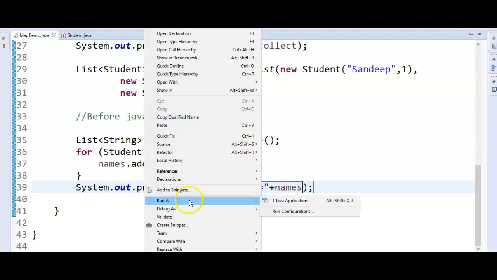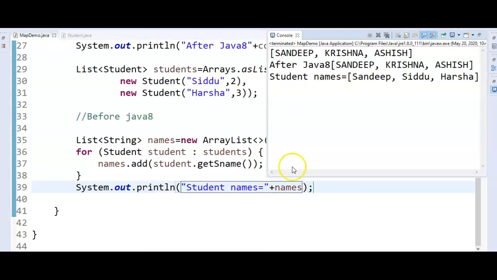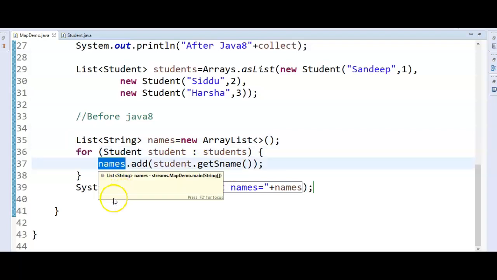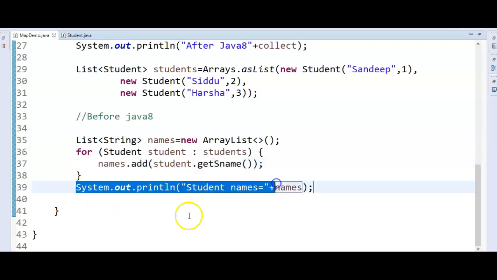Now let's run the program and see the output. You see, student names are Sandeep, Sidhu and Harsha. We have created 3 students. So before Java 8, if we have to collect the list of student names, we need to create a new list, iterate over each student object, add the names, and finally print with sysout.